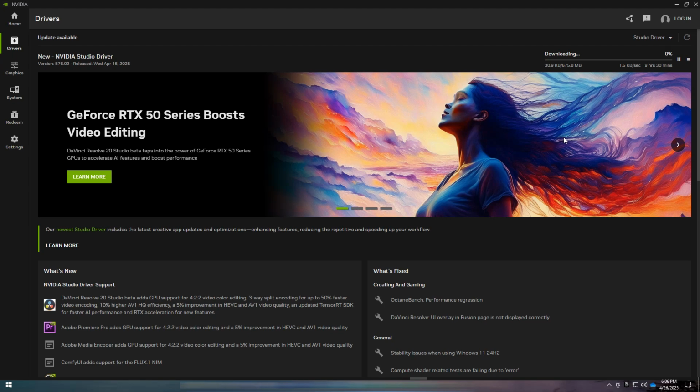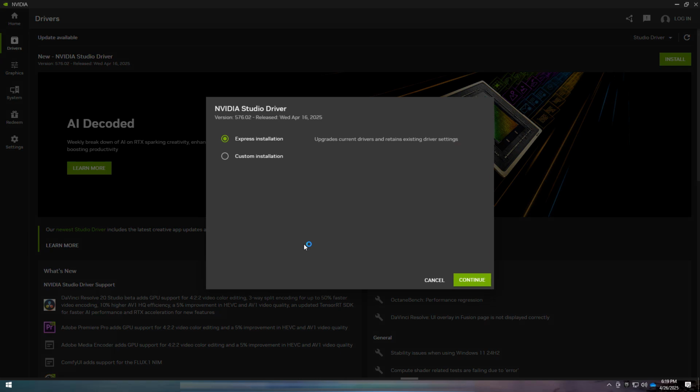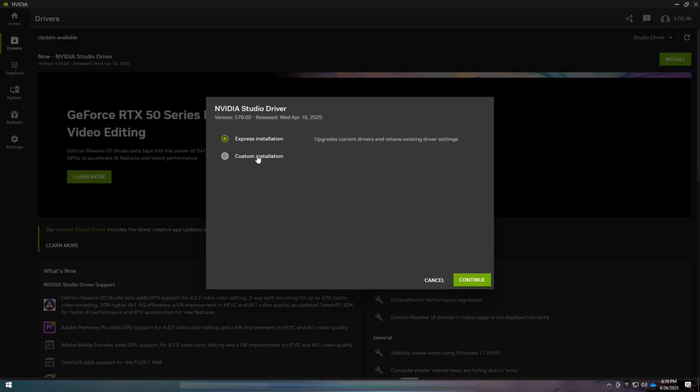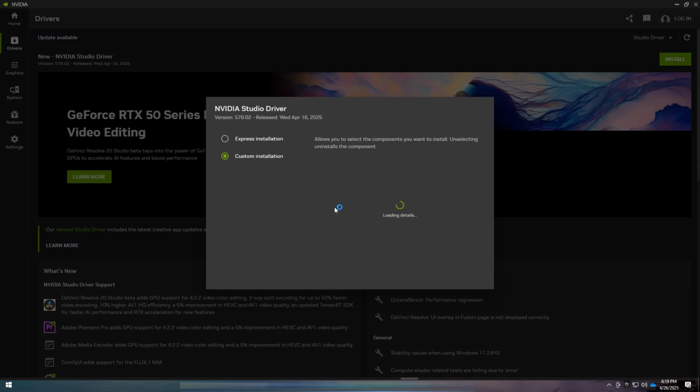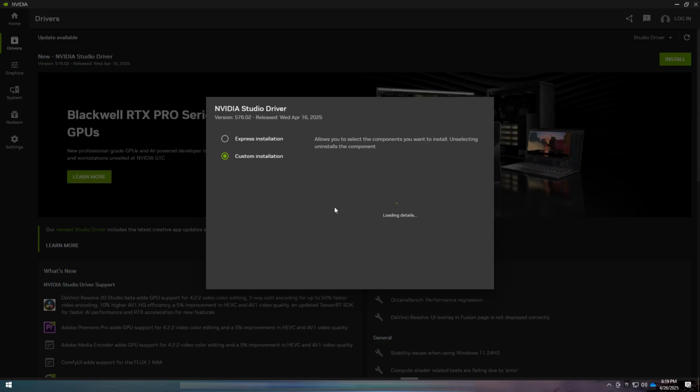Once you select the driver type, click download, and after the download finishes, click install. During installation, you'll get two options. If your display has built-in speakers, simply choose Express Installation.